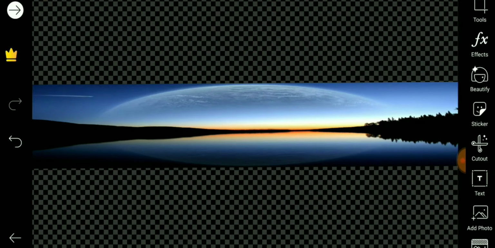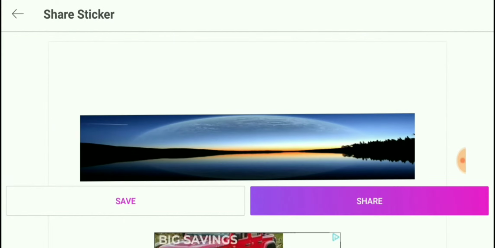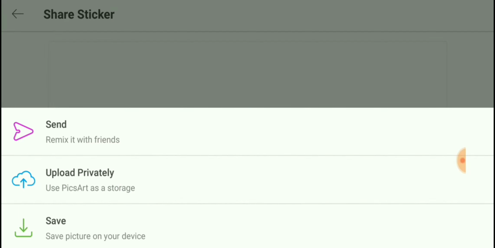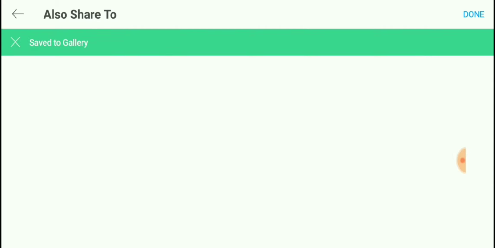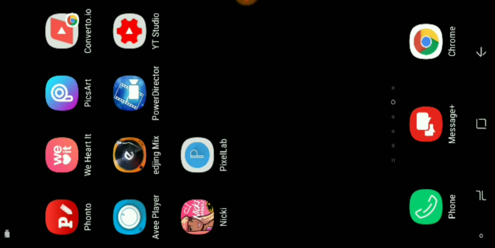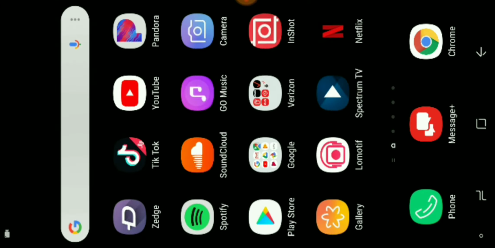Check. Pretty much just, don't post it if you don't want it on the Pixar page. Just save it to your device. And then this is where we go to. Oh my god, this will just take forever. Then that's when we go to Pixel Lab.